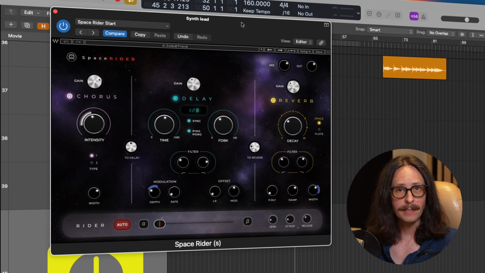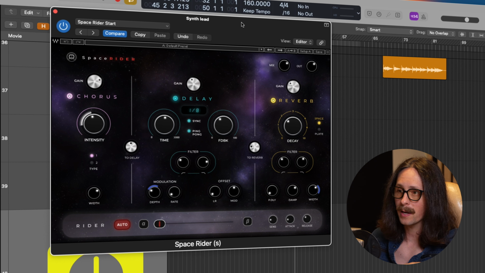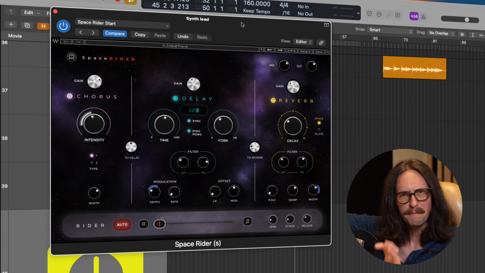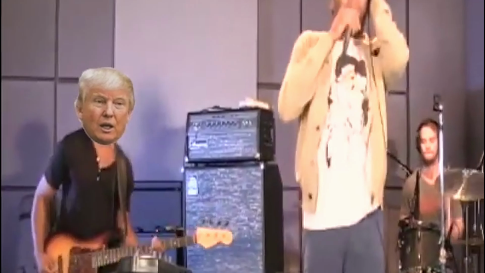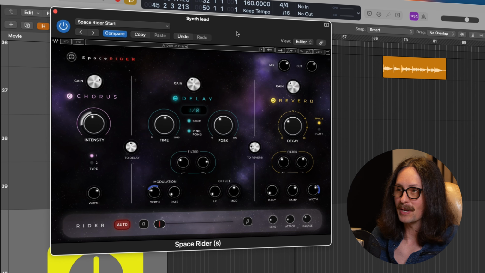Here's the user interface. It's actually really cool looking, and I love that it has the space effects on it. Makes it really kind of synth wave looking. But you got a chorus, you got a delay, you got a reverb. It's really well laid out. Very easy to follow.